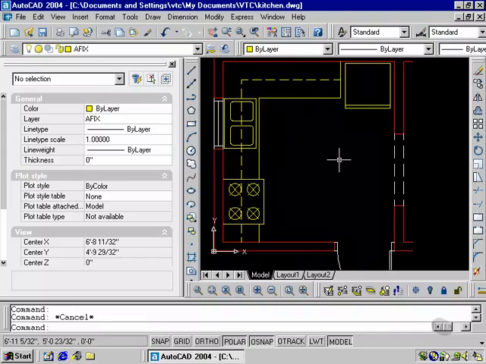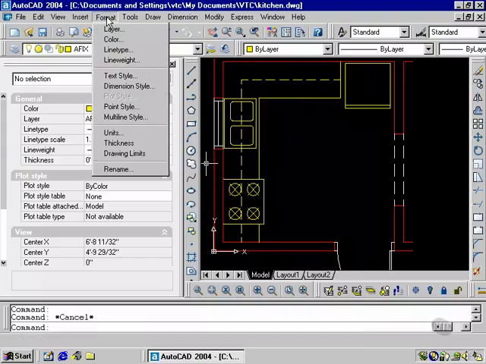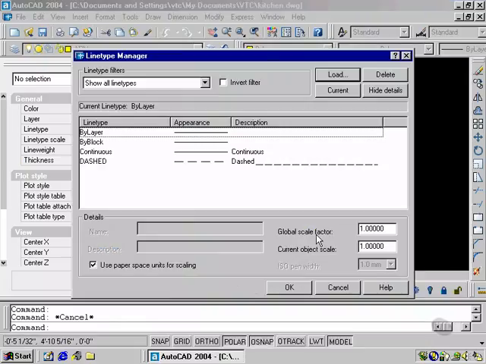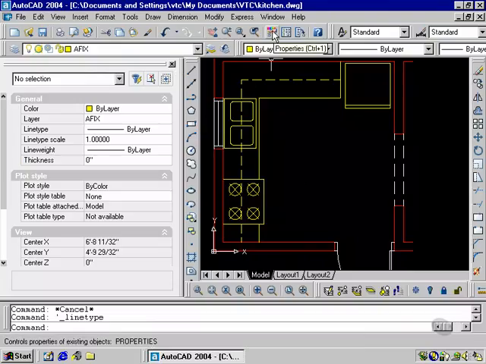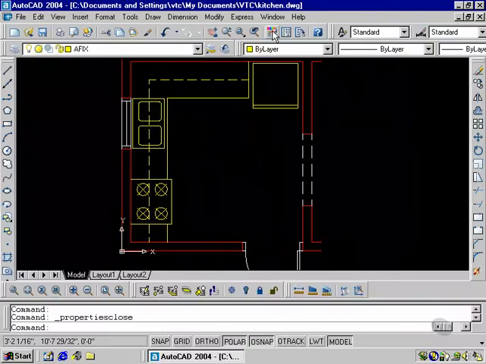I will point out that there are some architectural firms that do not change the line type scale at this point. What some architectural firms like to do is go into line type and change what is called the global scale factor, which will affect all of the lines. I choose not to have all of the lines changed, rather just the ones that I see that are necessary. And it's a matter of where you work and how the work gets done. I can close this out now by clicking on the X or clicking on properties again. It serves as a toggle switch on and off.